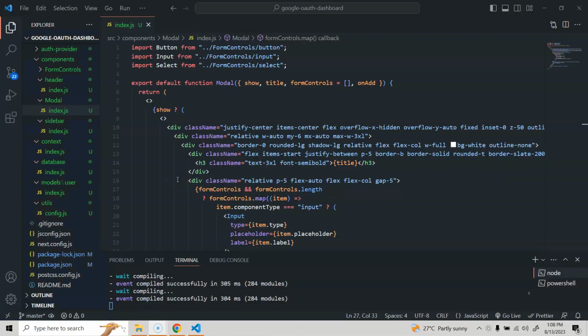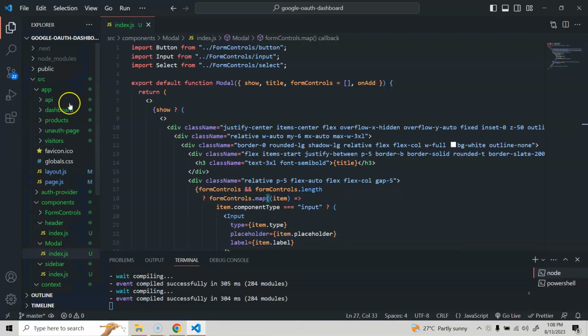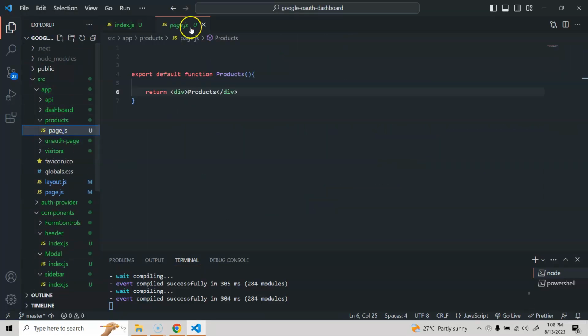Alright everyone, so let's start working on the add products page. Let's go to our products page. Here we'll have one simple button. On click of that you have to open the modal, and then we'll have the table. For this one, we already have this products component and then page.js.